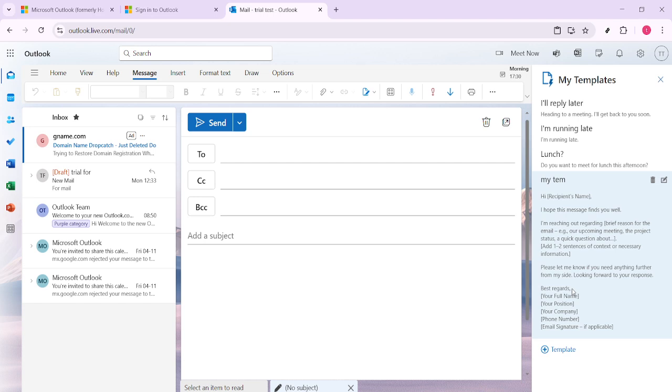And there you have it. Creating an email template in Outlook is straightforward and time efficient. Whether you're a frequent email sender or looking to streamline your communication efforts, templates are the way to go.